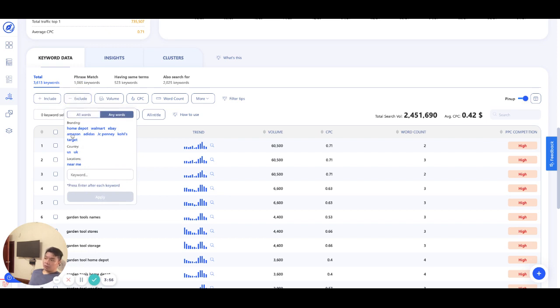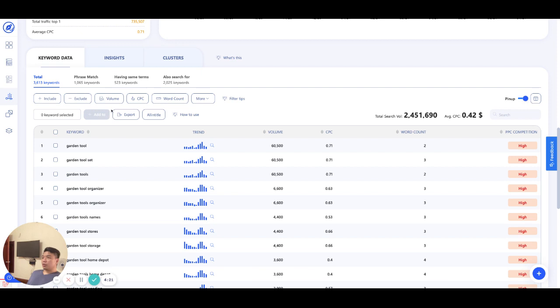Then you have exclude, which has some branding: Home Depot, Walmart, eBay, Amazon, Adidas, JCPenney, Kohl's, Target, could be Nike. The list could go on. We just want to leave out some of the most common names here: country, US, UK, location, near me. Just a small little trick to help you navigate faster and easier. All right, so that's for Keyword Explorer. We have a couple more pretty exciting updates coming up, and I will do a bit of a teaser at the end of this video.